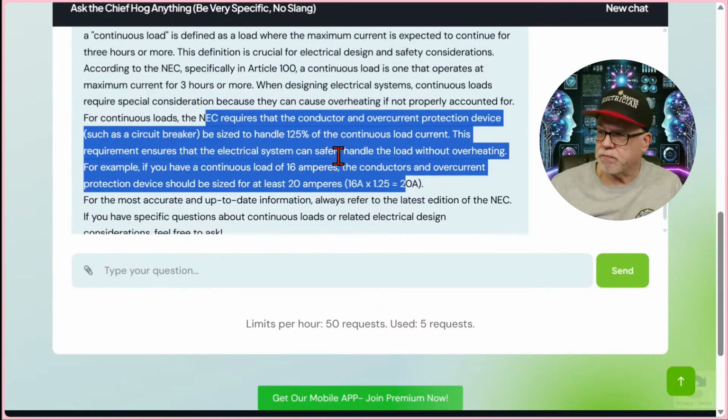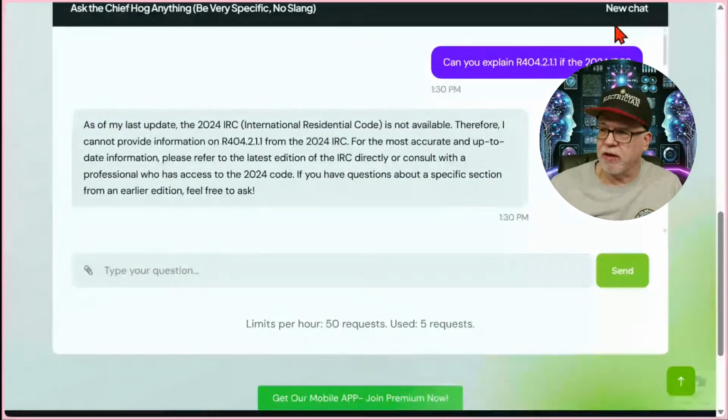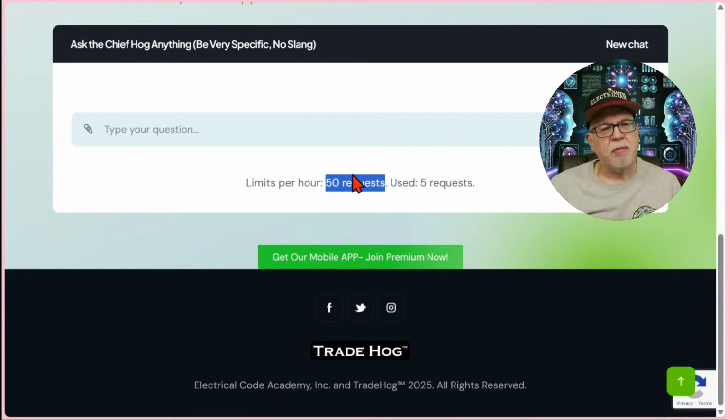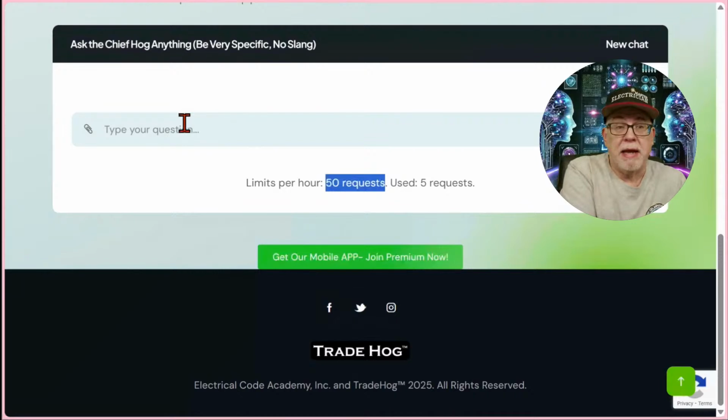Okay, now, I always recommend you clear your chat and start fresh. You see I made 5 requests of my 50. This is the premium plan, which is, by the way, 50 requests per hour, way more than you'd need unless you get into some real deep discussion with the TradeHog. I mean, it took me 5 to get where I wanted, so I wanted to ask the hog something, right?